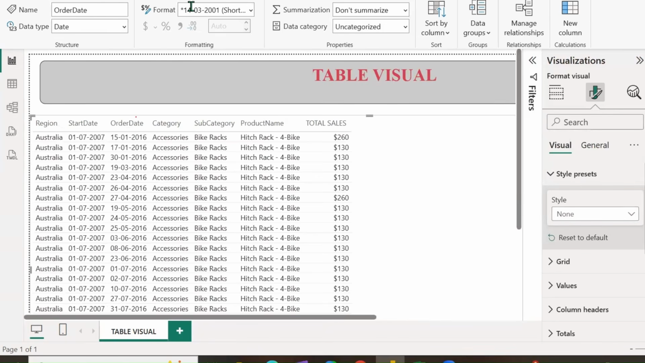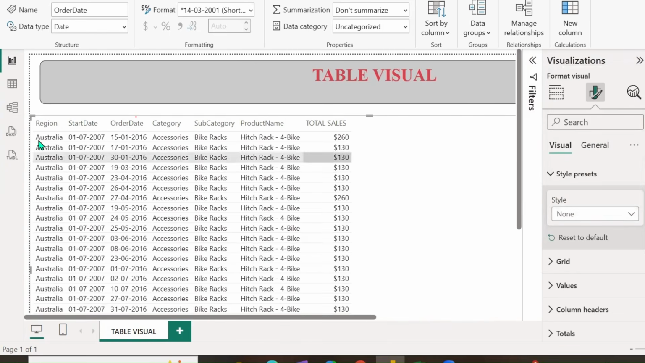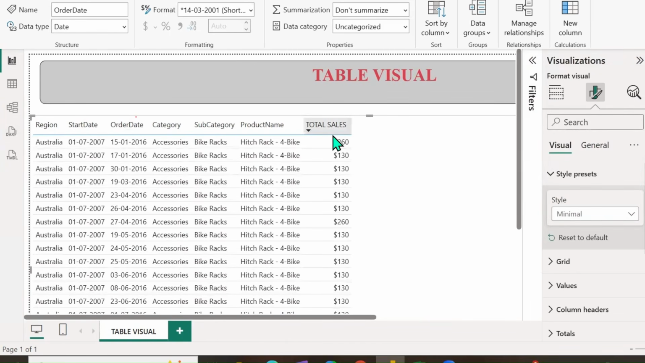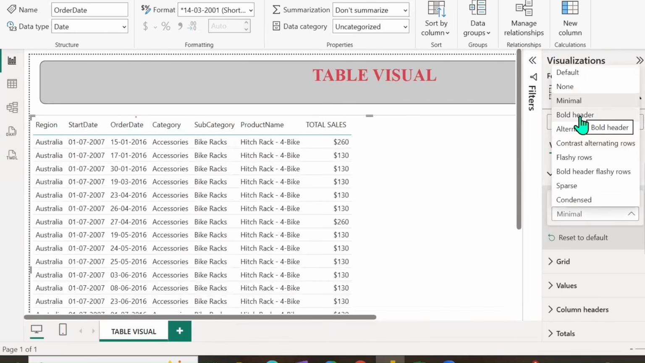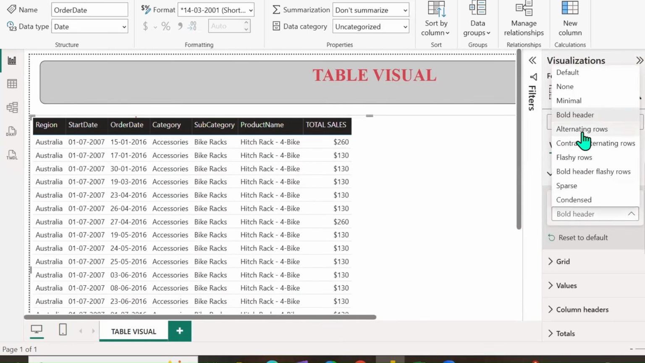And the next style is minimal. So different styles: the color changes, the border we get. We have got a light blue color under the column header. And let me go for bold headers. We get the region, start date, order date, category; it will be bold headers. And the next one is alternate rows.